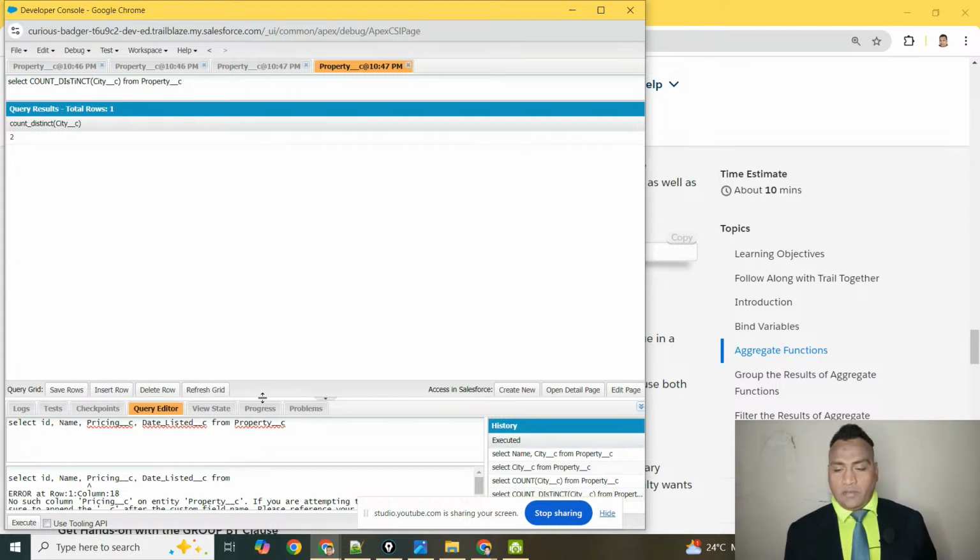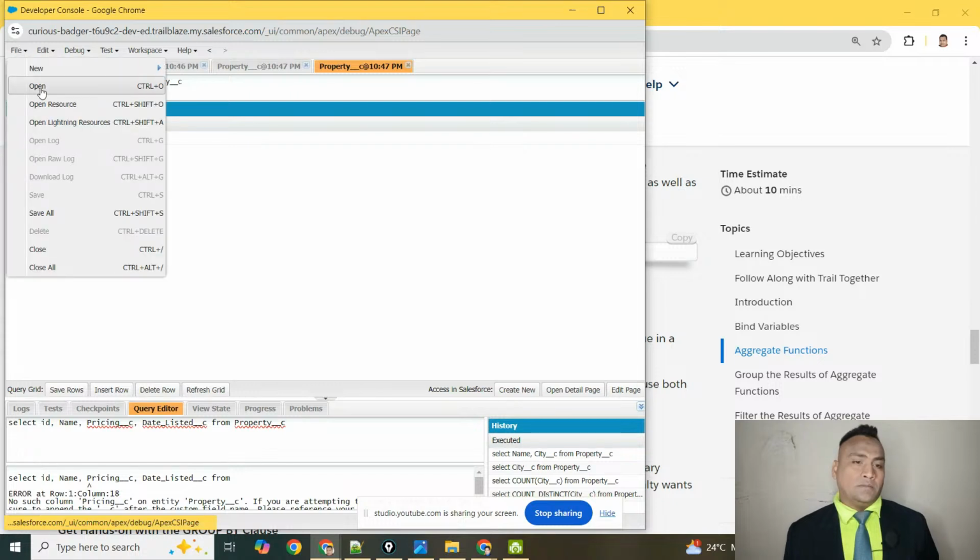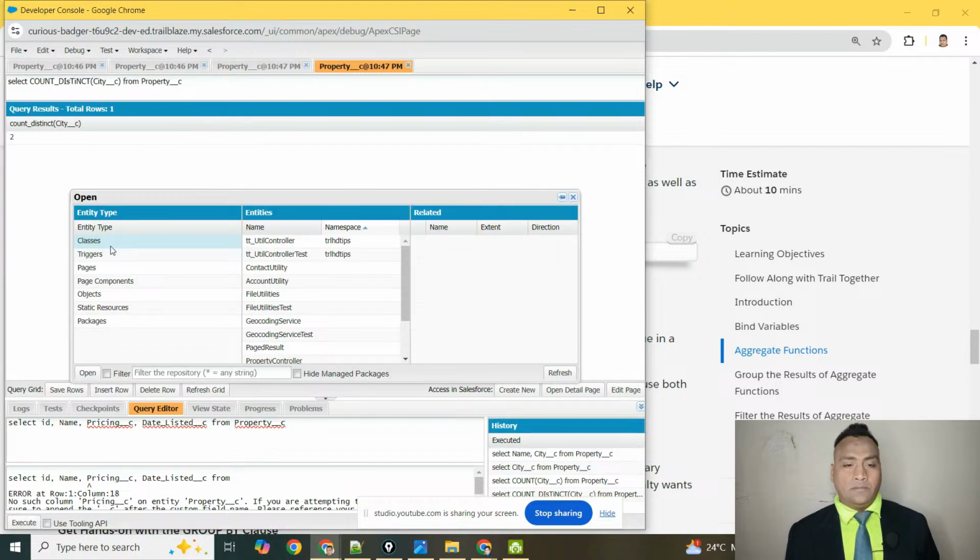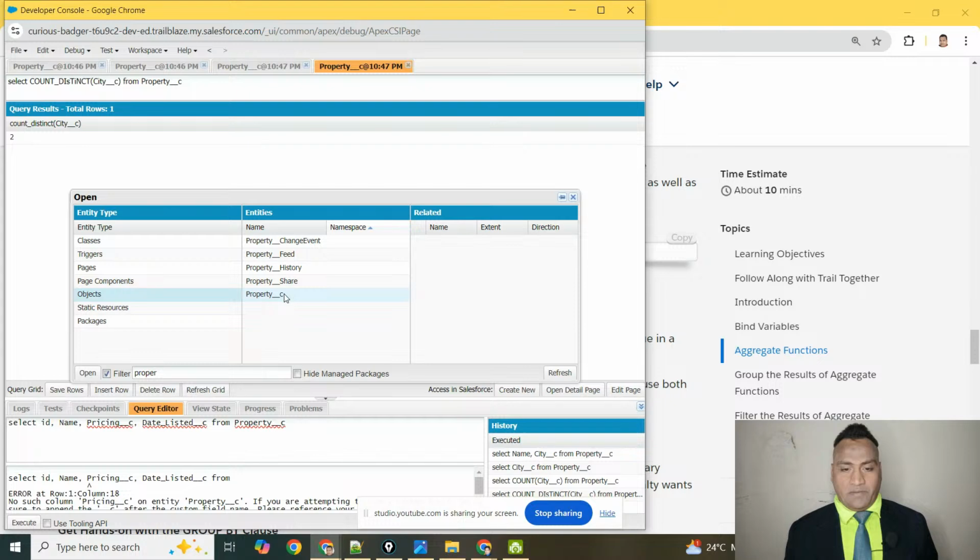What is the name of the field? One second, let me check. This is not related to you. Just to make the thing faster, right?